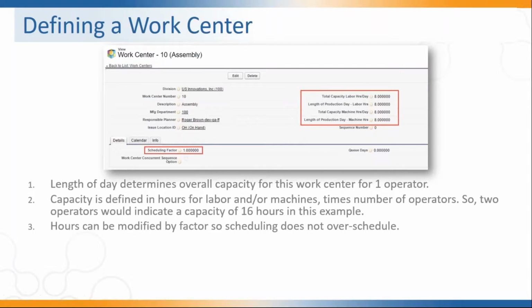However, as I said earlier, we don't really have a full 8 hours that we can schedule. We know that work will not be done in this work center for 8 hours straight because of those mitigating factors, the breaks and so forth that are always going to happen. So how does the ERP system handle this? Well, you notice another field here called scheduling factor.